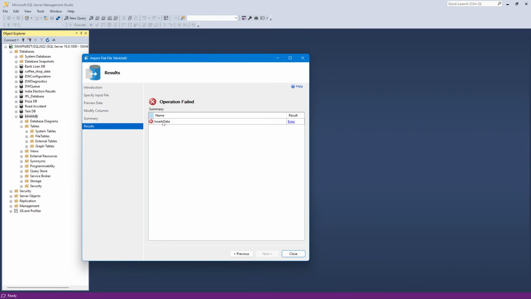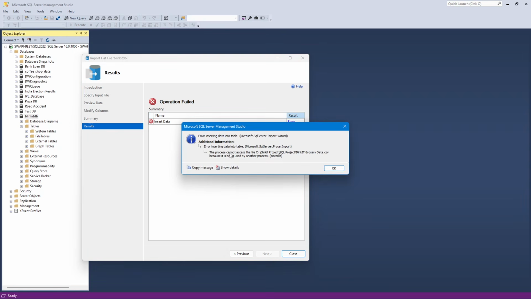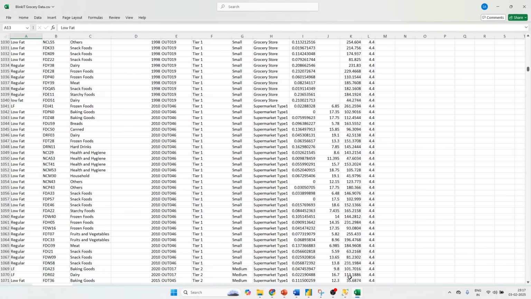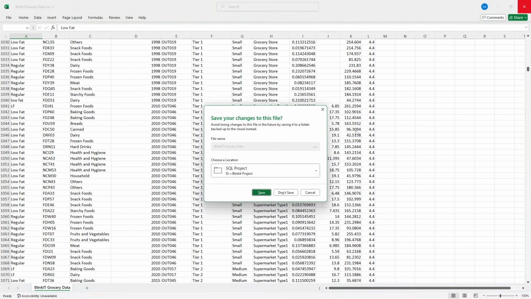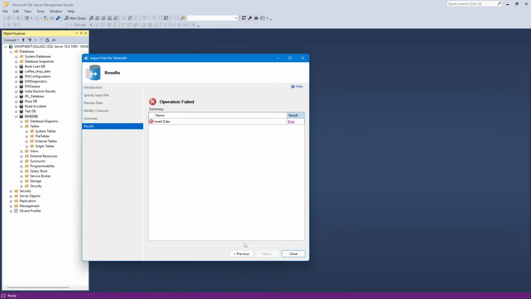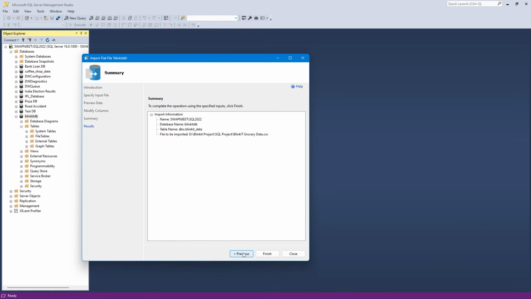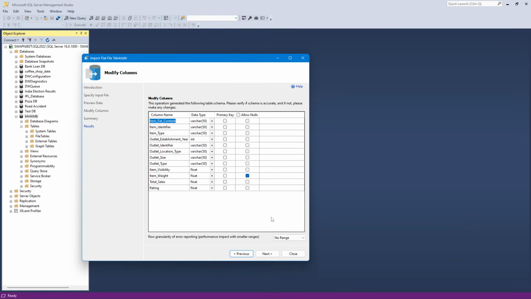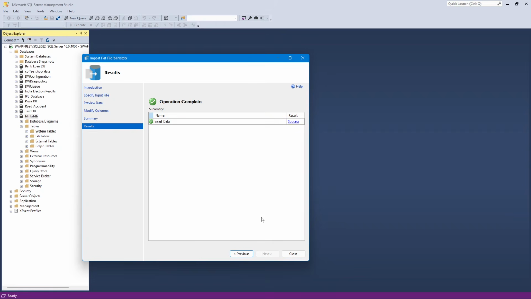As soon as you do it, it is giving me an error. So let's see what is the error. I'll just click on error, and here you can see it says the process cannot be done because the file is being used by another process. This is the error because it has been opened over here. So I'll just close this, and that's the reason it has not been uploaded. I'll just go back, click on previous again, and here I will just click on next and I will click on finish.